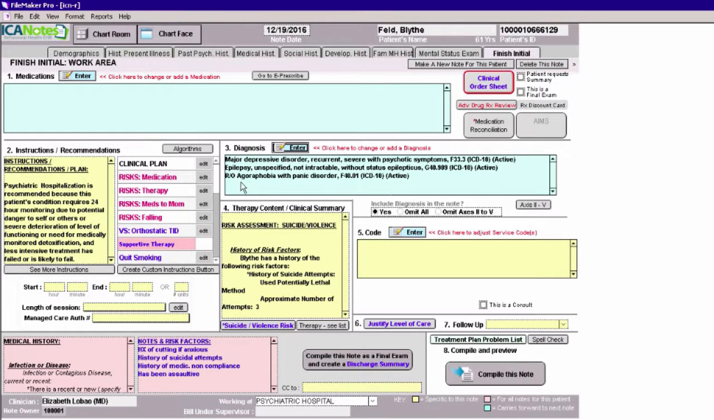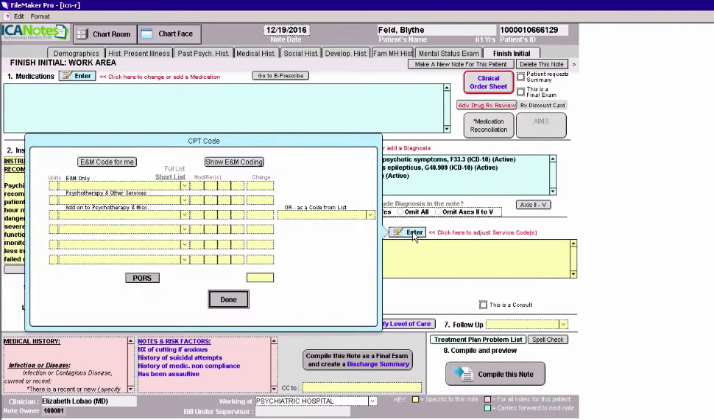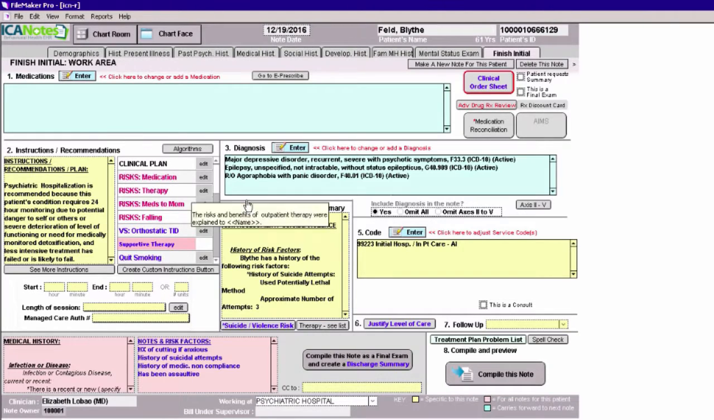And notice the agoraphobia does have the little rule out here. Okay. To code your note, if you're using E&M coding, you just simply click this button, E&M code for me. If you want more information about how this is determined, please see our training videos on evaluation and management coding for the inpatient setting. This has given us a nice code of 99223. This is the highest code that you can generate for a complete psychiatric exam in the inpatient setting. You can see it really didn't take me too long, and I didn't have to go into meds to generate that code. I'm going to compile this note.